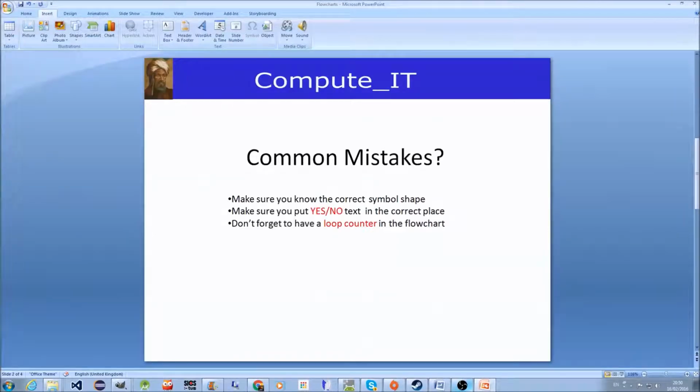Flowcharts. Three common mistakes to avoid. Make sure that you know the correct symbol shape. We will have a look at those in a minute. Do not confuse the shapes. Make sure you put a yes, no text on the arrows in the correct place, especially for decisions. Don't forget to have a loop counter, usually I, and don't forget to increment it.